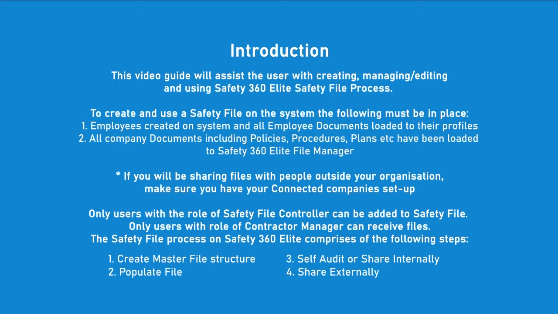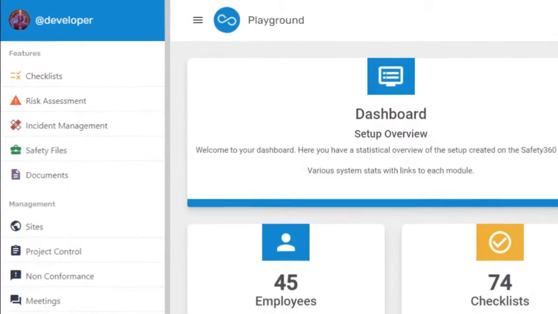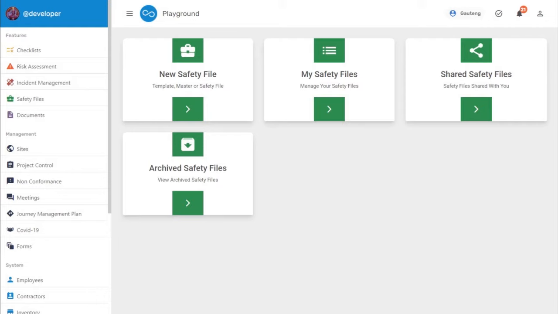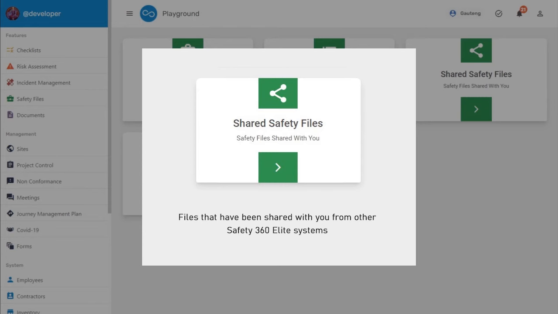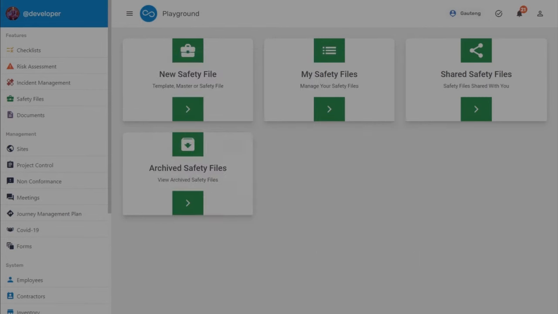This information guide will assist the user with creating, managing, editing, and using the Safety 360 Elite safety file process. On the left navigation pane, click on the Safety Files icon. On the main Safety File dashboard we have the following 4 cards. New Safety Files is the creation portal. My Safety Files for managing existing files. Shared Safety Files, and lastly, Archived Safety Files.